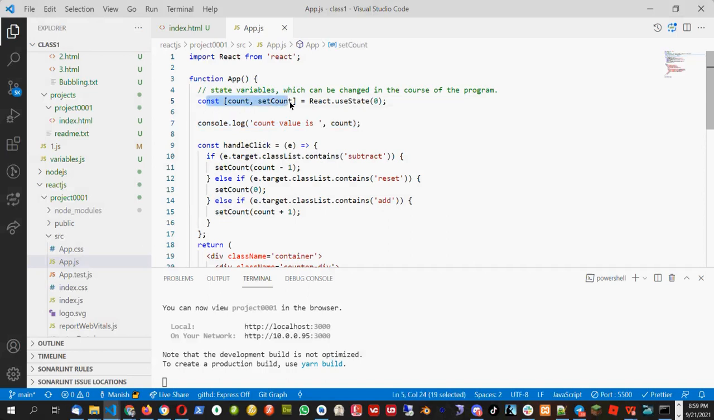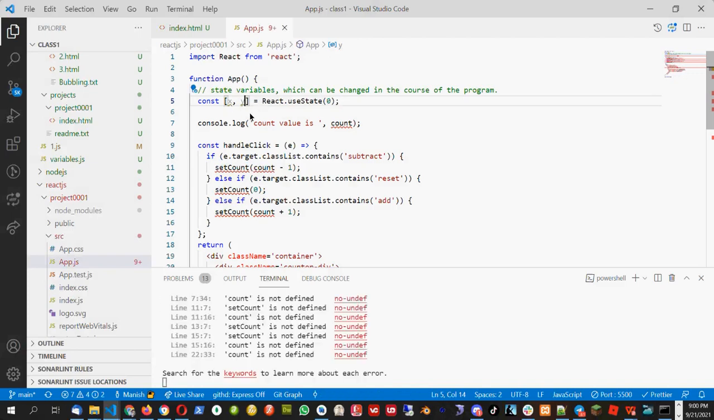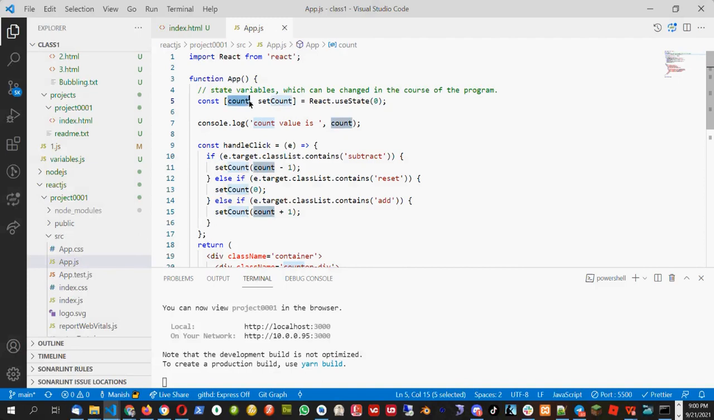So that is how we use the state variable to update the variable value, and for that we create two parts. One is the variable name and one is the function to update the variable value. This is the name which you can give anything, x and y. You can give x and y also if you want. But from a naming understanding point of view, we will give something meaningful, and we will also give the set kind of name so that we know that this is to update the value of the count.